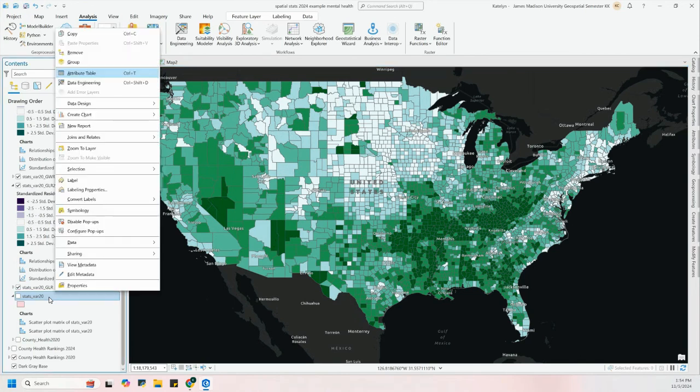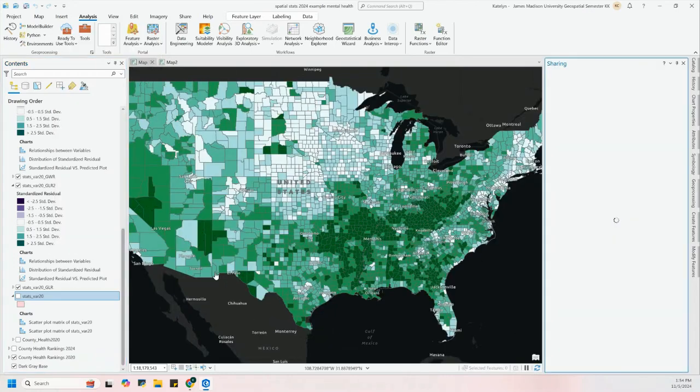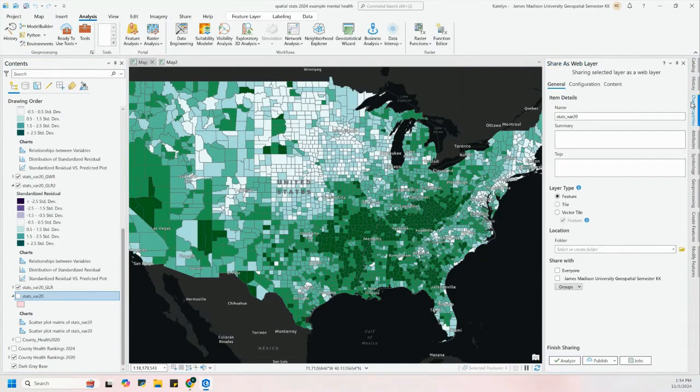What you do is you right click on the layer, go to sharing, and share as web layer. You have to share as web layer. You can give it a regular title here. In this case, this is my mental health variables for 2020. Then make sure you give it a summary, make sure you give it tags, and make sure you share. You can just start with your organization. You will have to eventually share with everyone, but if you just want to start with your organization, that's fine.